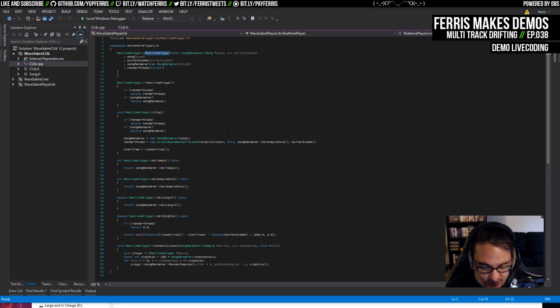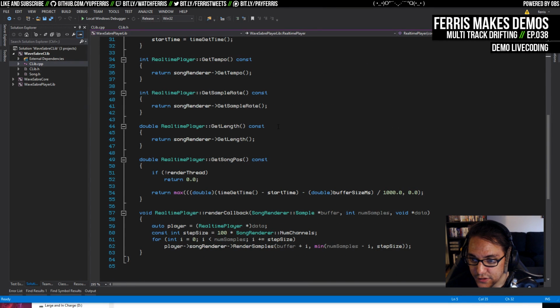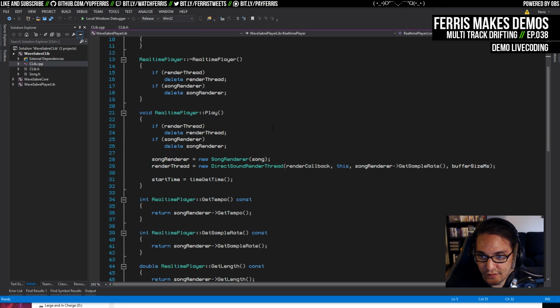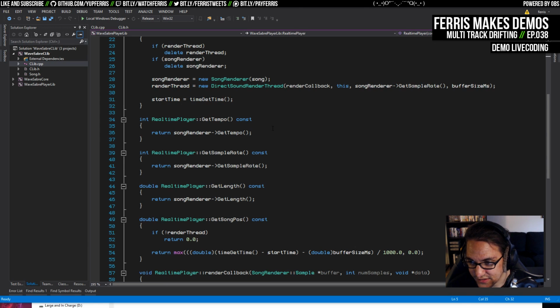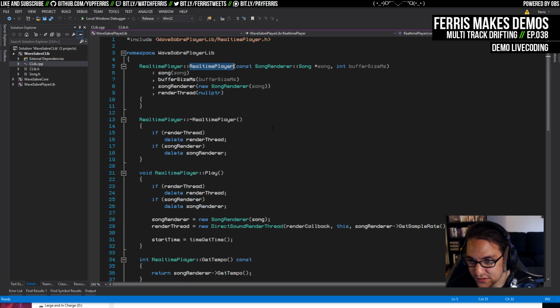probably the easiest thing to do here is to fork out the RealTime Player stuff that I have in WaveSabre and have this be able to pick different song IDs, and then it'll fade out the current one and go to the next one, I think is what I want to do. It's a little state machine to do that. That's probably the easiest, because then we won't be doing any super complex crossfading or multi-threading or anything. It'll just have one render thread, and whatever else. That's probably the simplest.